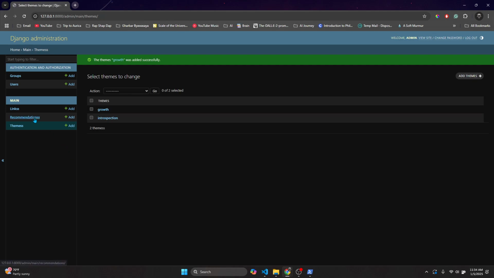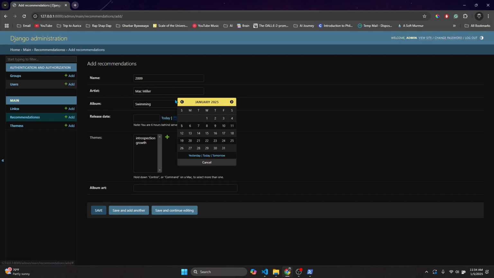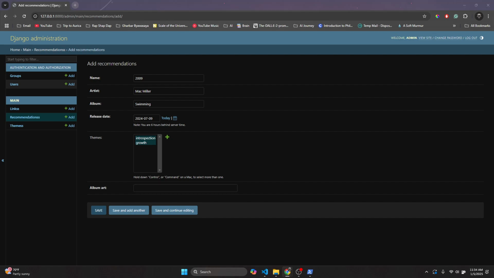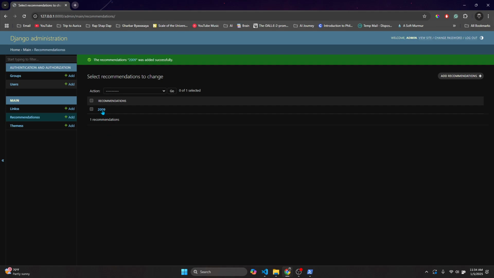And then recommendations, we'll go ahead and add a recommendation. We'll say the name of the song is 2009. Artist is Mac Miller. Album is Swimming. And release date is, I think it's 2018. But we can just select whatever for right now. And for themes, we'll select both. Album art, let me just copy and paste this dummy link for right now. Okay, there we go. We have a recommendation.